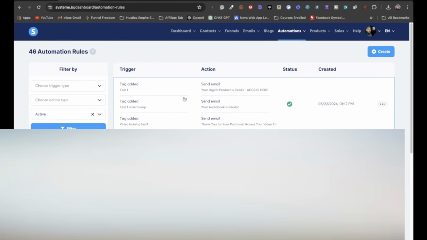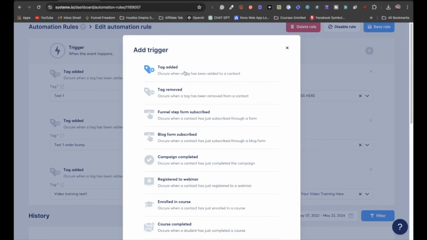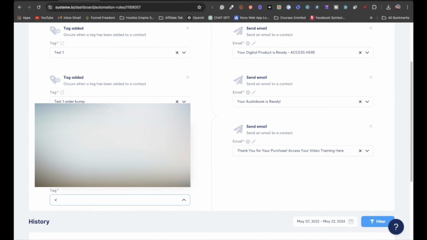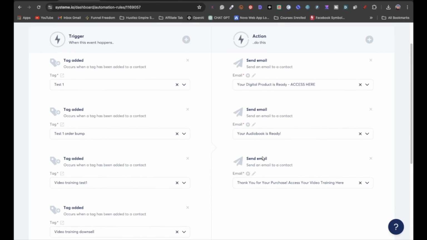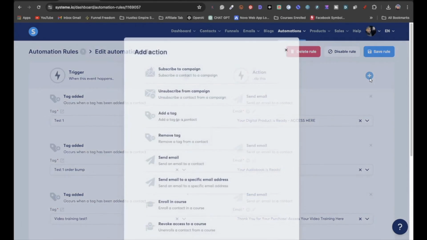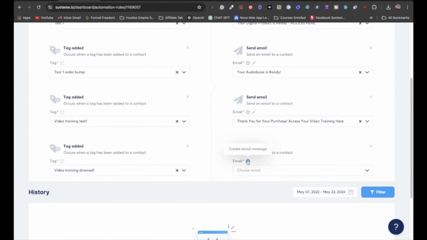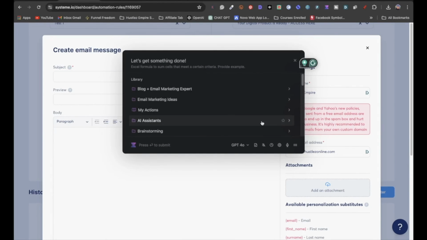I'm going to come back over here to automation rules. I'm going to click on this right here. I'm going to click right here on this plus button. Click on tag added. Now what I'm going to do is choose a tag. So video training downsell. Okay. So this is the upsell right here. And this is going to be the downsell. So what I'm going to do is come back over here to action, click on this little plus button, click on send email, and right here, click on this little plus sign. Right here, you're going to want to pretty much follow the same routine that we previously did. So I'm going to click on that.